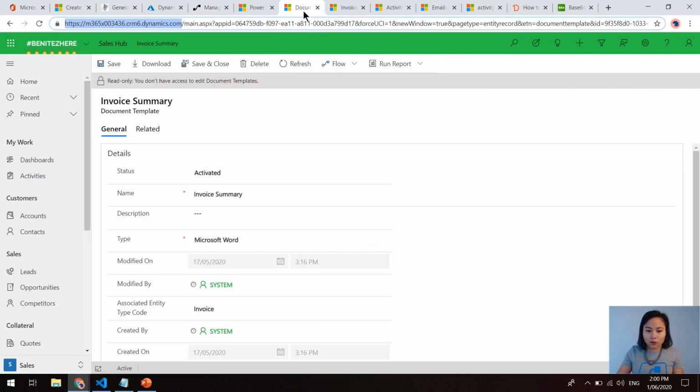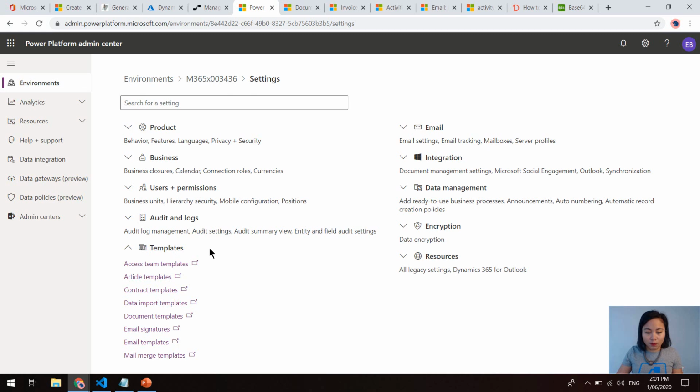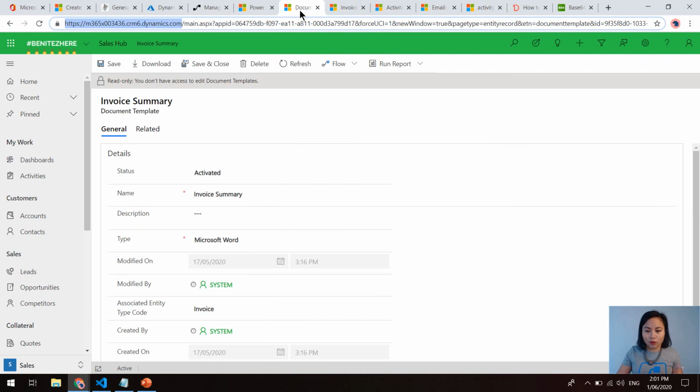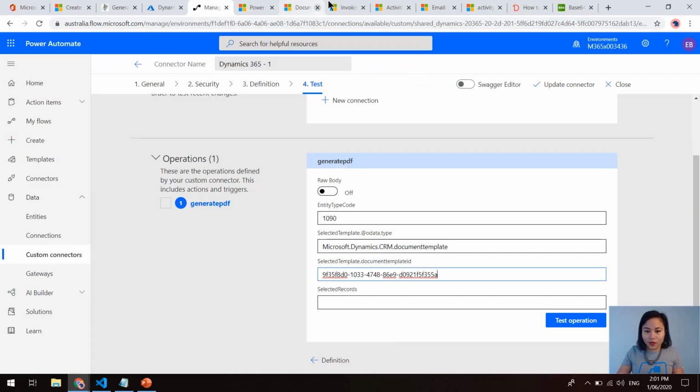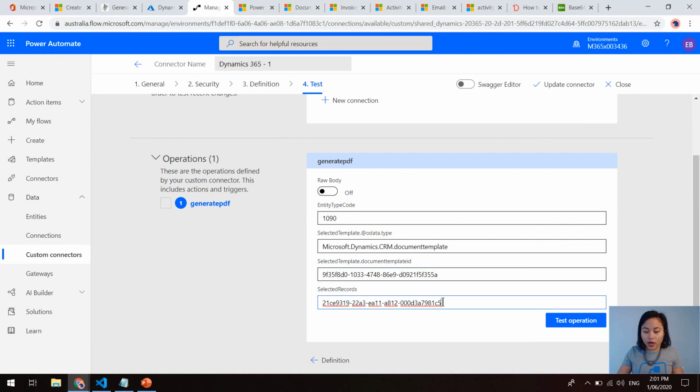So in terms of the document template ID that I am going to use, pretty much you would head over to your Power Platform Admin Center. You select the option called templates, and then you click document templates. And that will present you with a list of templates that you can use. And the template that I'm going to use is this one. So all I need to do is grab that ID and paste it into here. And then for the actual invoice record, I need to reference an invoice ID so that we can test it as part of our API request.